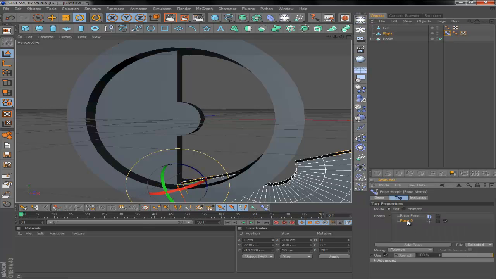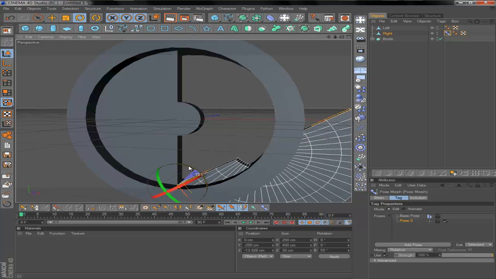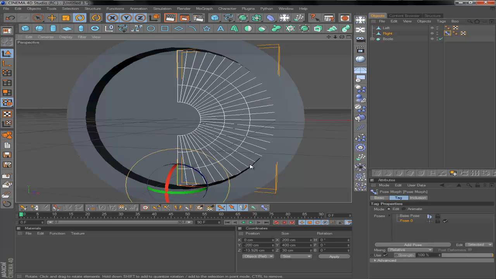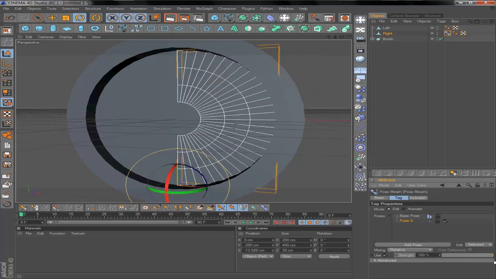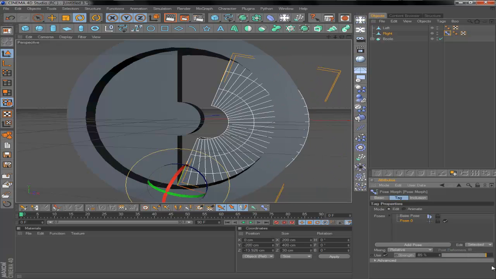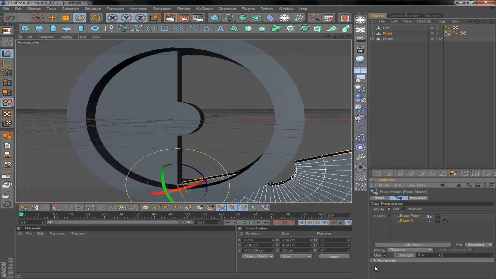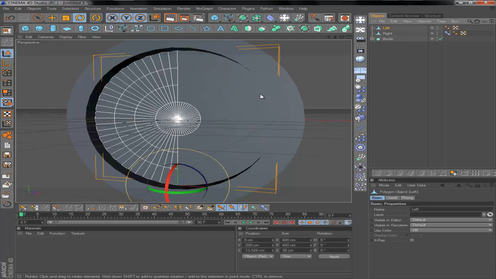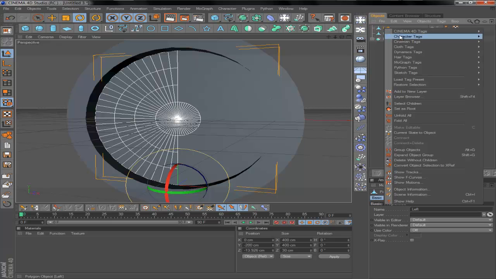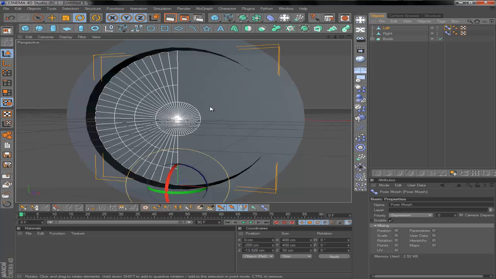I will delete this one and add pose, and I usually just do this like so, bring it back, and then this works. So yeah, that's pretty simple. I don't know how I figured that out. I did it by trial and error. So I'm going to do the same thing for the other side. I'm going to right click, cinema or character tags, and pose morph.